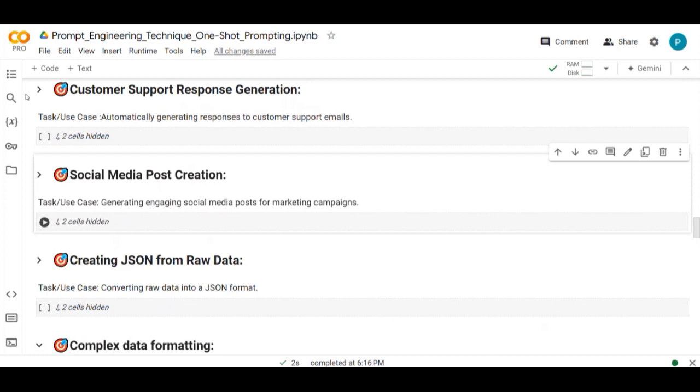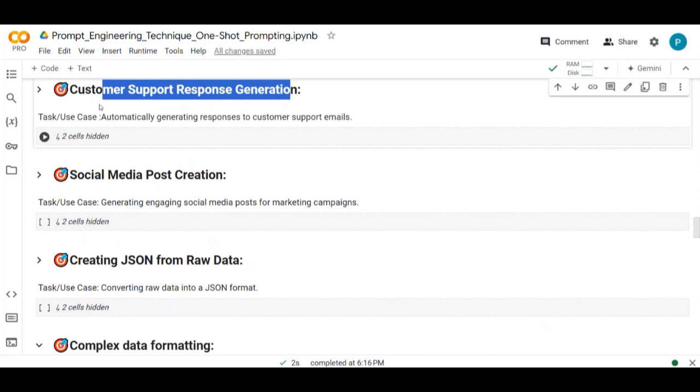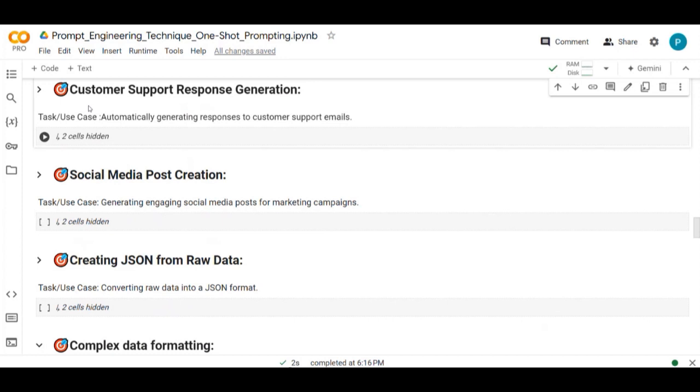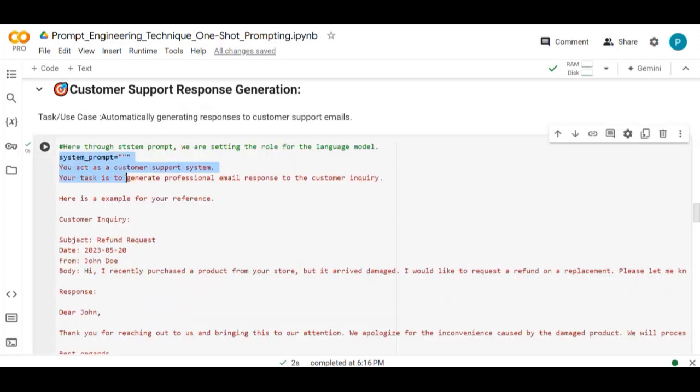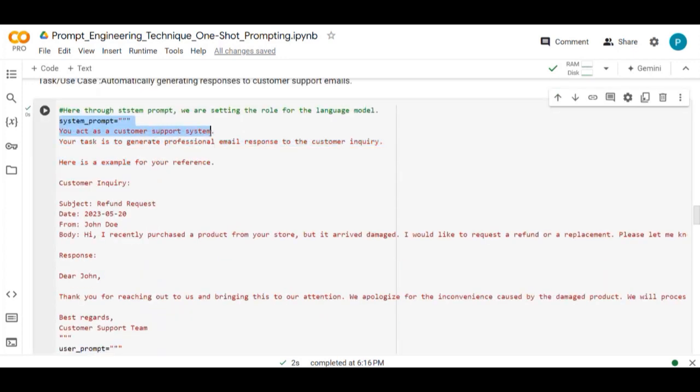Let us implement our first use case, which is customer support response generation. Here the task is to automatically generate email responses to customer emails. So this is our system prompt. In the system prompt, we are first setting the role for the model. We are saying you act as a customer support system, and your task is to generate a professional email response to the customer inquiry. Because we are dealing with one-shot prompting, we need to provide one example response. So this is our example.